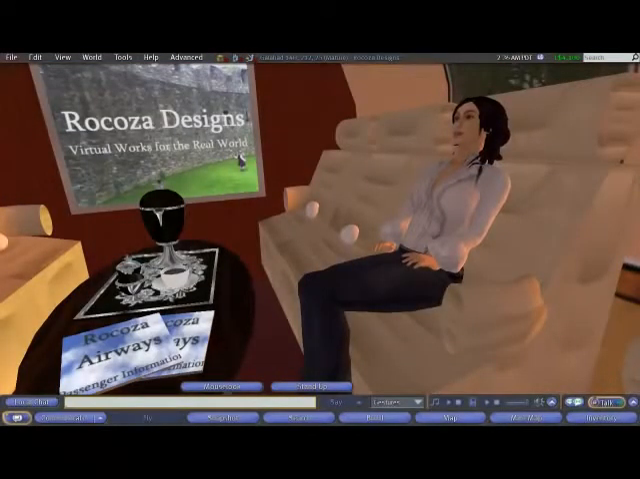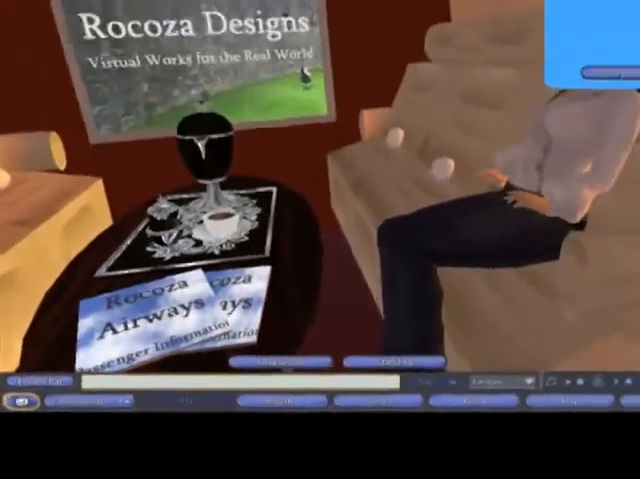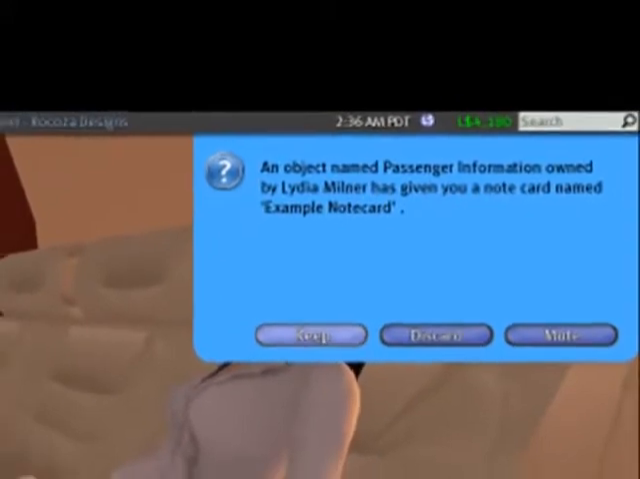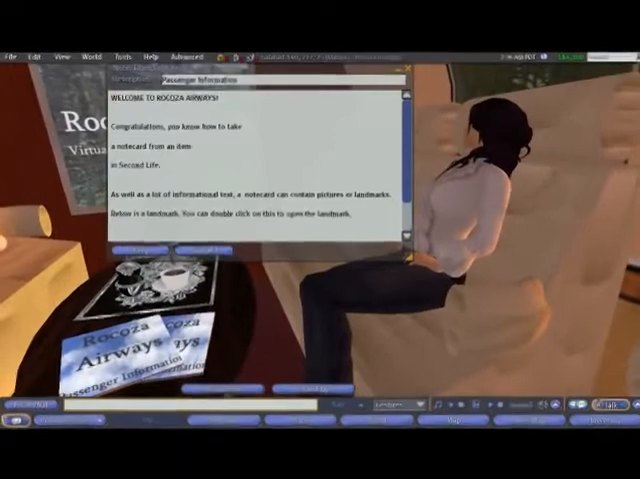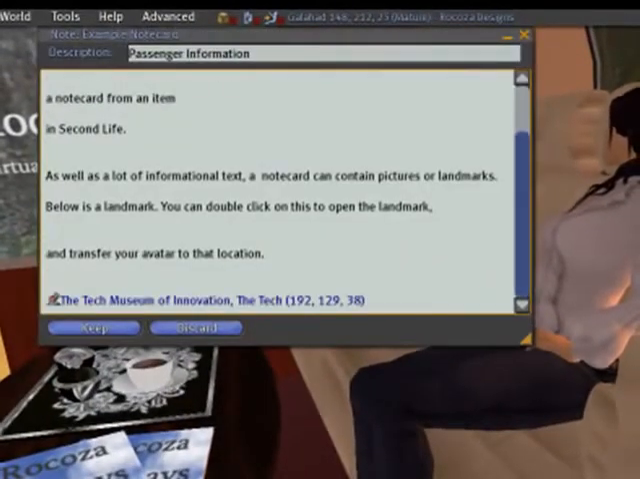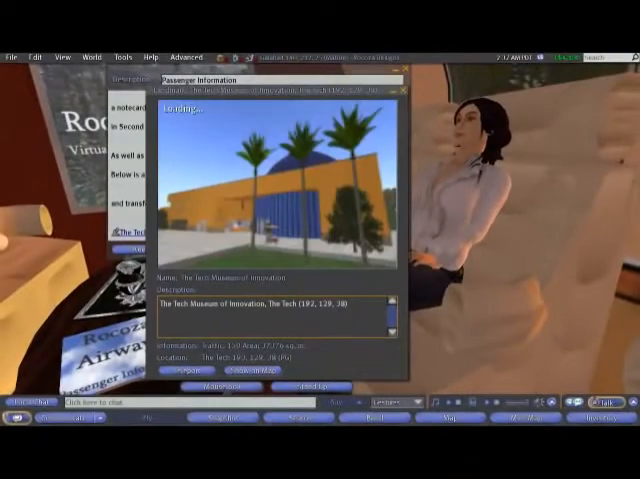Information is presented in SL in similar ways to in real life. If I click on this brochure here, a blue box appears on my screen saying that I have been given a note card. I click Keep and the note card opens on my screen. Note cards can contain text, pictures, and even landmarks like this one here. A landmark allows you to teleport your avatar instantly to that location.